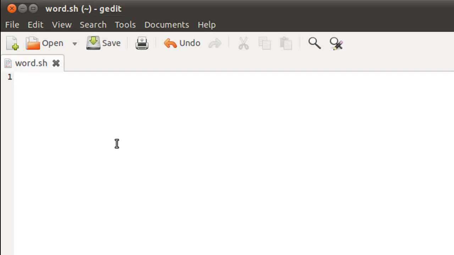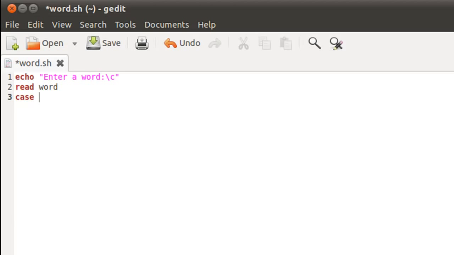So let's get started. On the first line I'll type in echo to display a message, enter a word, and this is because the user should know what is expected of him. On the next line we'll use read to store the input in the variable word, and then we have to begin our case, and I'll type in the keyword case and then the control variable, which in this case is going to be word, so $word since we are interested in the value, and then the keyword in, and then we are going to type in our case conditions.